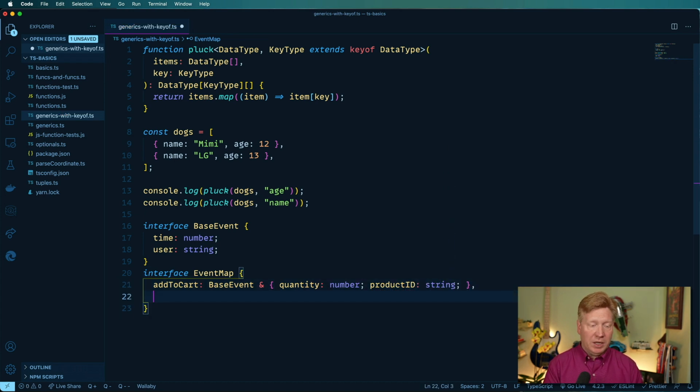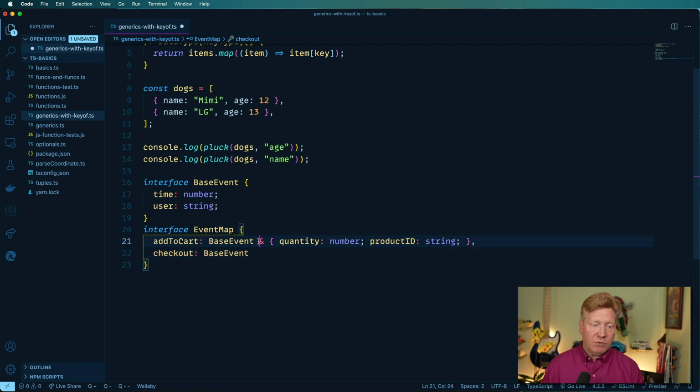And then you might have a checkout event, which might just be the base event. So we haven't seen this before. In this one, you're basically taking this type and then adding it to this type. So this add to cart event is the sum of base event plus this. And in this case, checkout is just the base event.